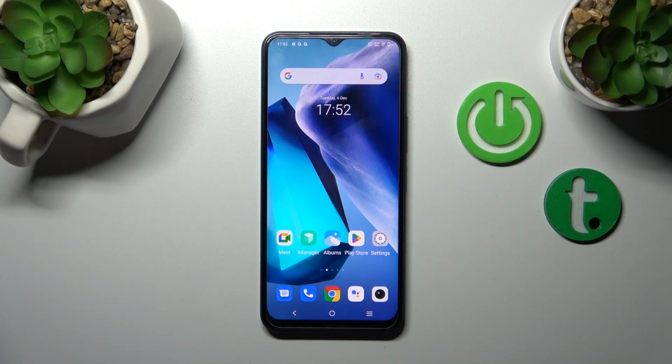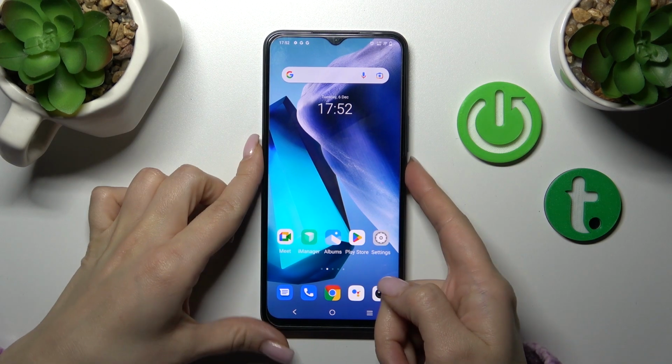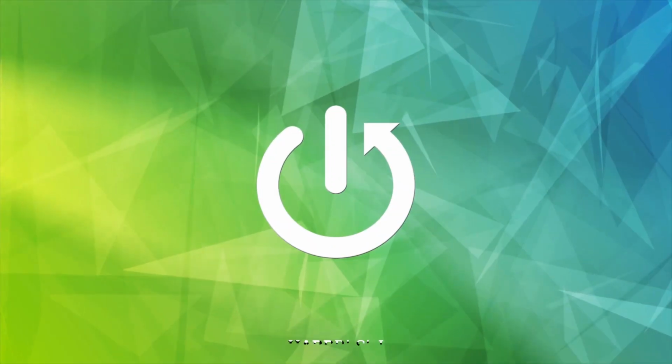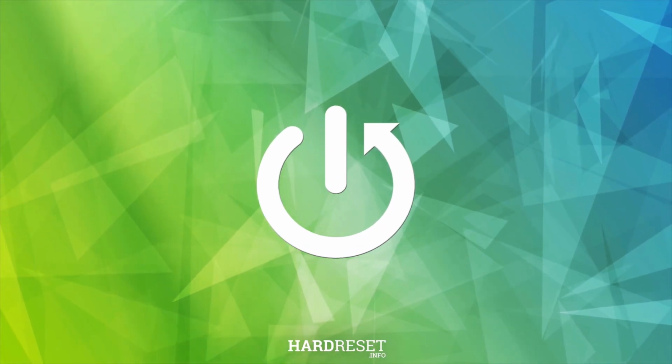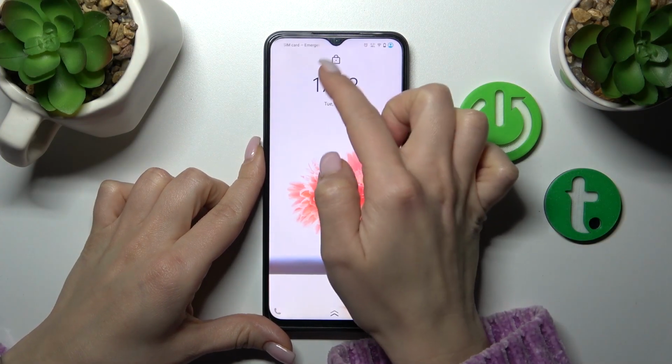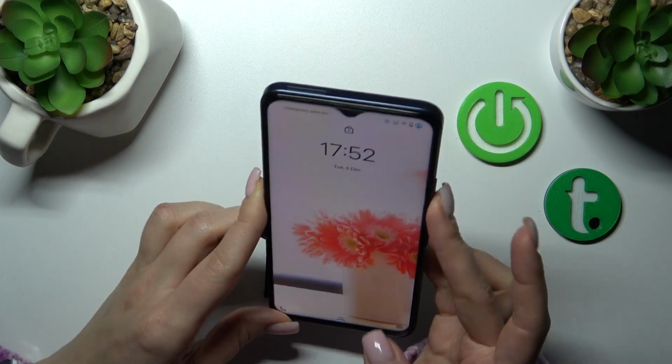Hi, today I'm showing the Vivo Y35 and I'll show you how to change the face unlock animation on this device. So now we can see here the current animation.